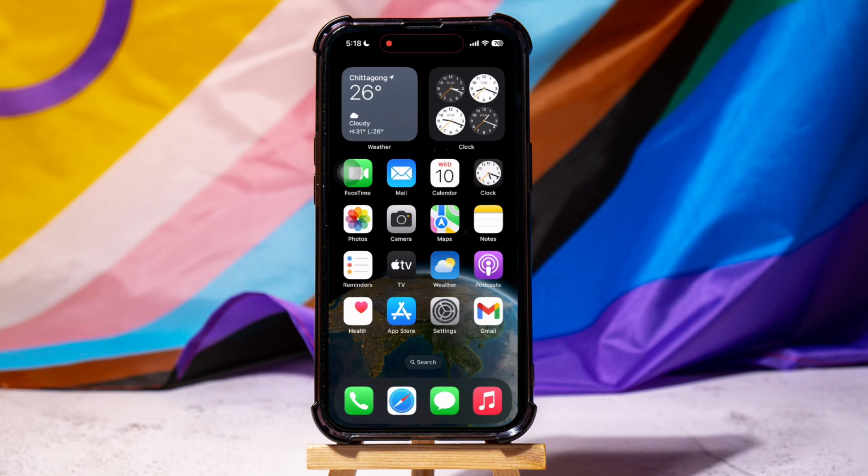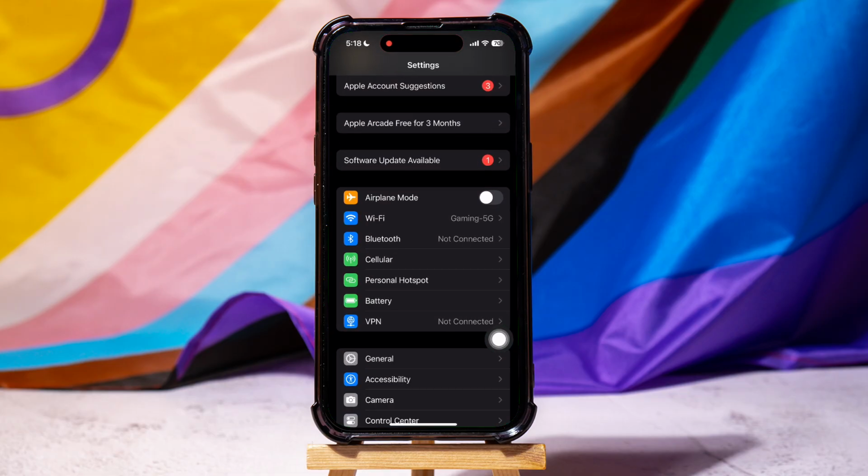How to delete email account on iPhone. To get started, first of all go ahead and open up the Settings application on your phone.